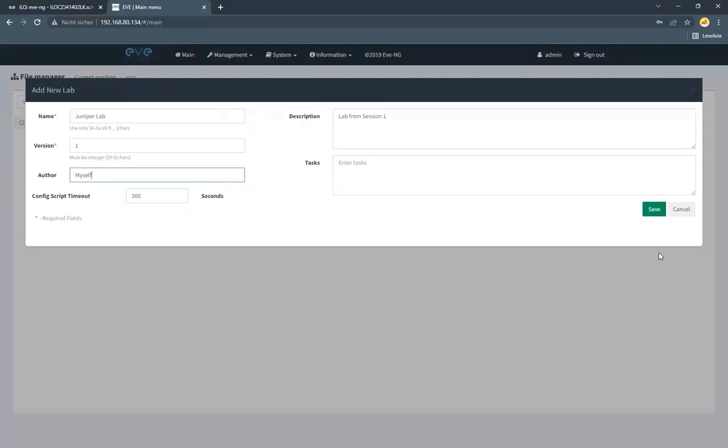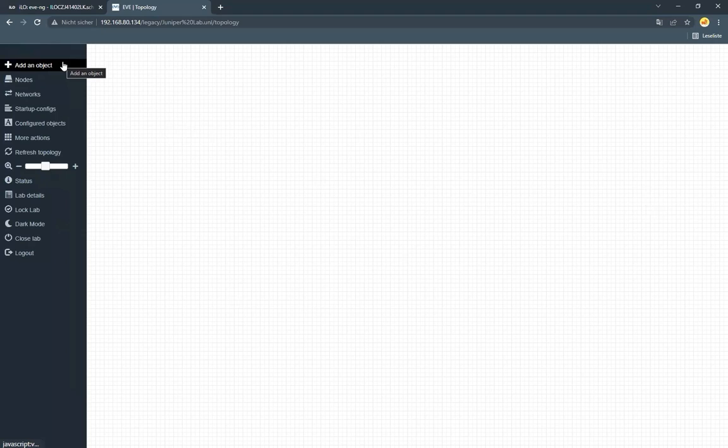Myself is the author. And once you hit save, it will load this lab, and now you can start to add objects, nodes, and networks. So that is basically what you will always have, and with the Pro edition, that is what we'll be using for sessions 2 and 3. You will see some more options here.